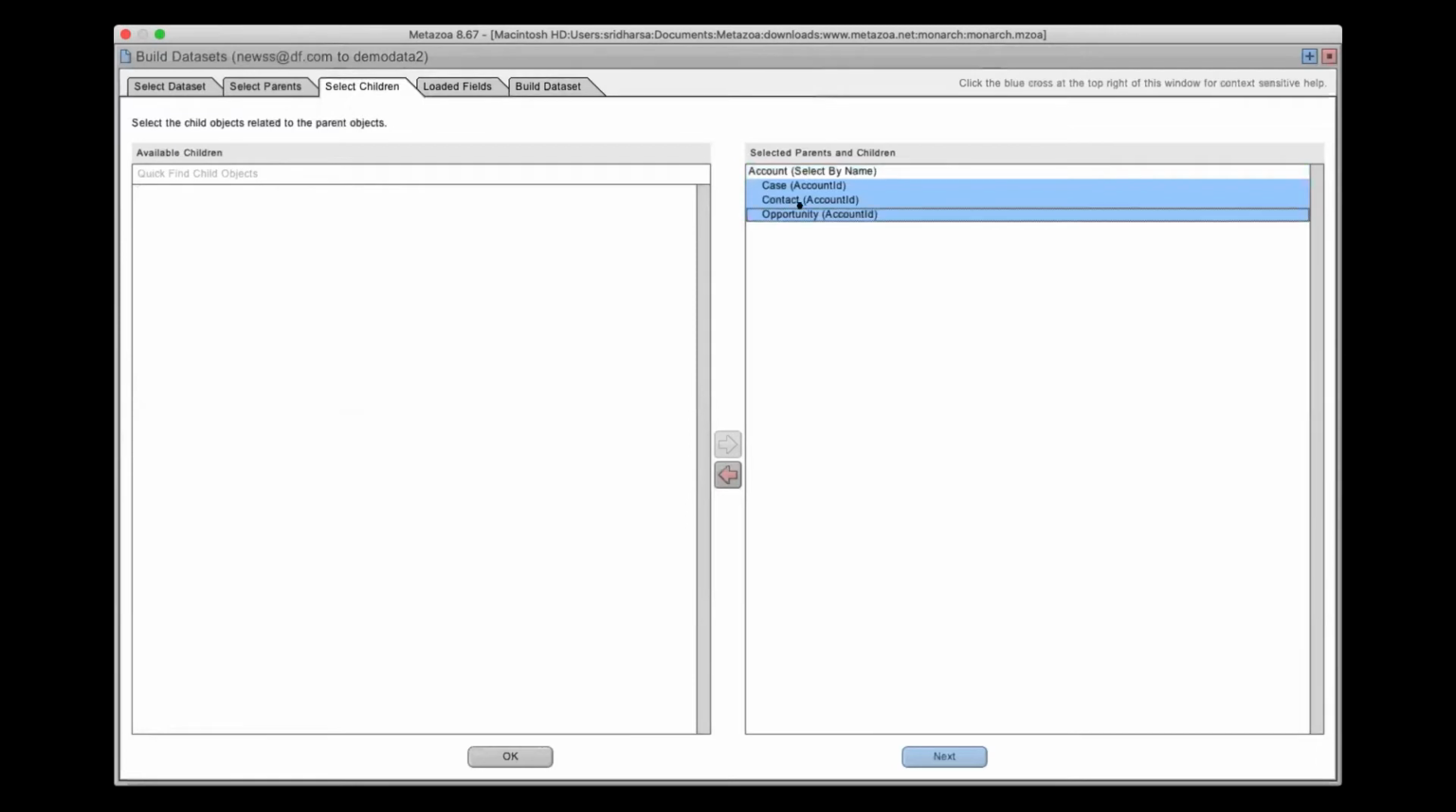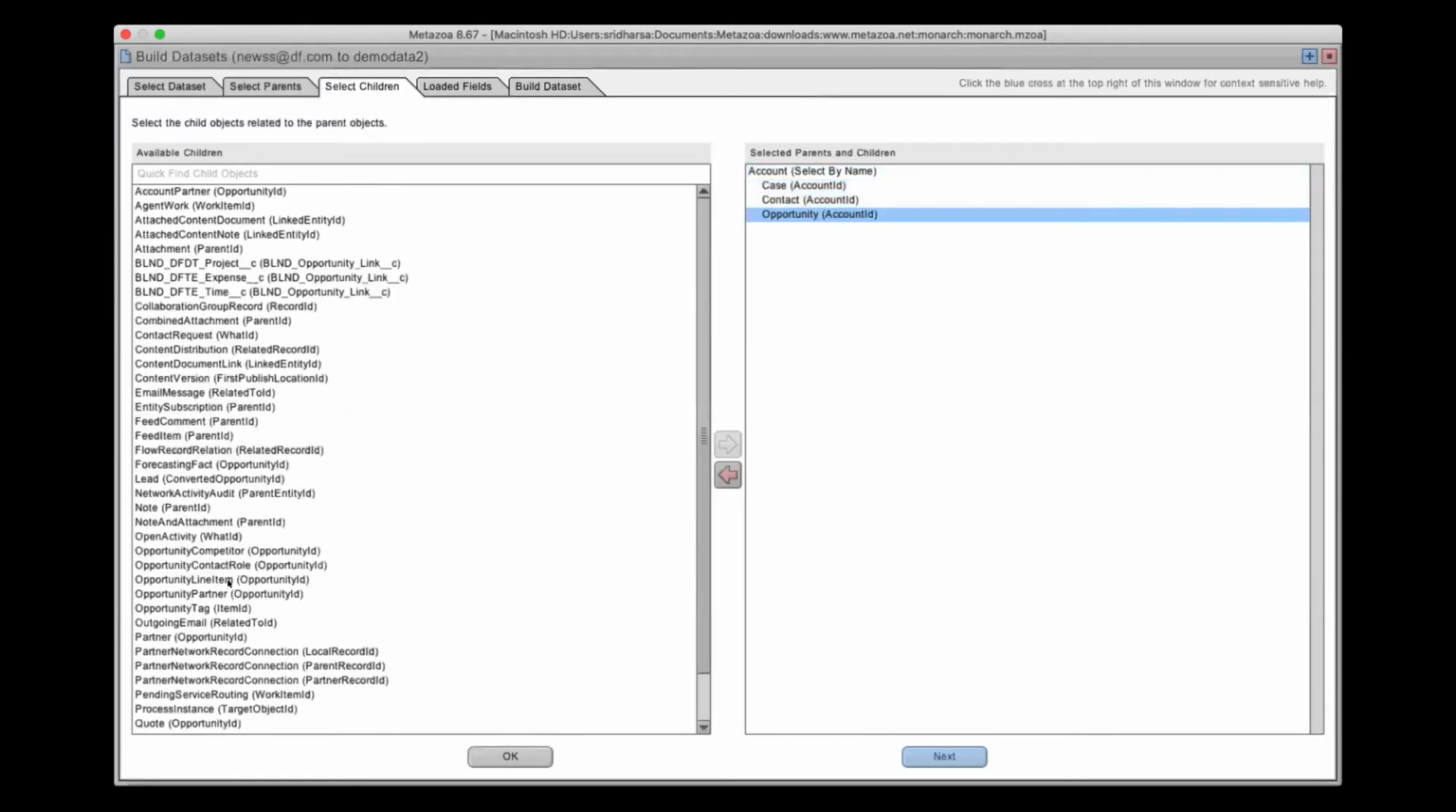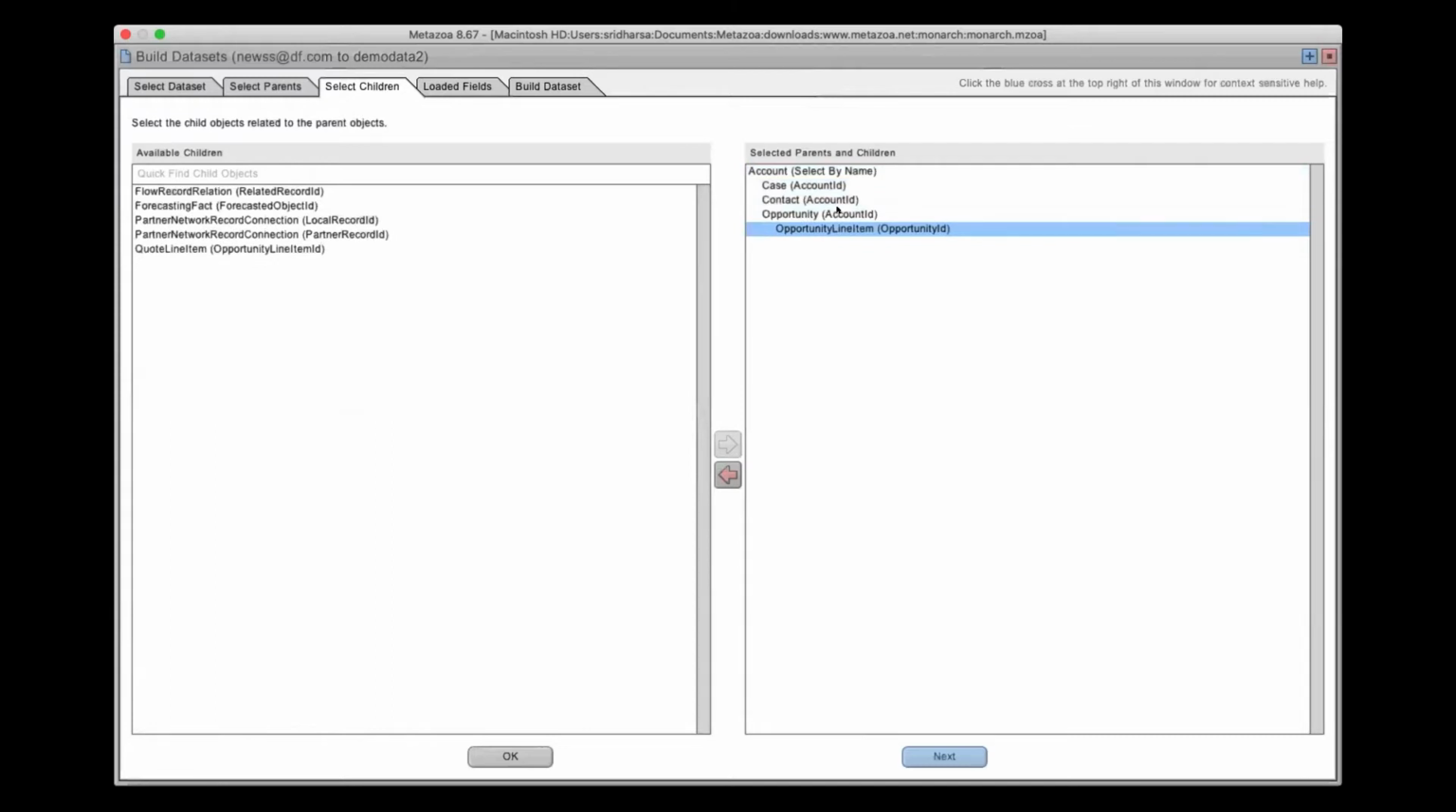And by the way, folks, you can keep going down the hierarchy. I can select all the related opportunity line items and such, and there are no theoretical limits to the number of levels you could get to. We have a customer in New Zealand that has about 13 levels deep in their hierarchy, and we move them over just fine. So there are no limits to it.